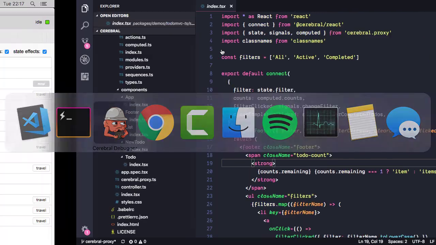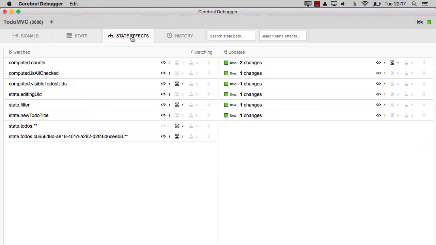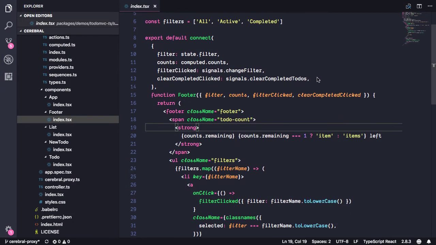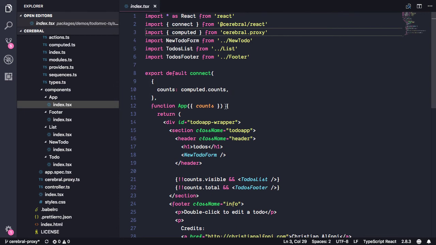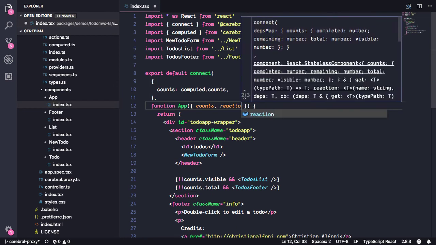And again, as you saw, the debugger works as expected, and you also see how many times the different watchers have run and all this good stuff. This last symbol here, that is called a reaction. So let me just show you quickly here. We also get something called a reaction in here.